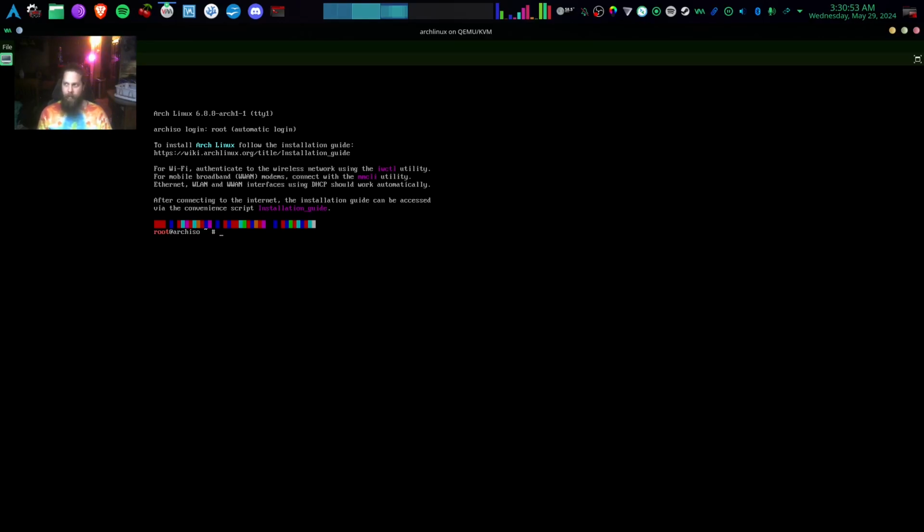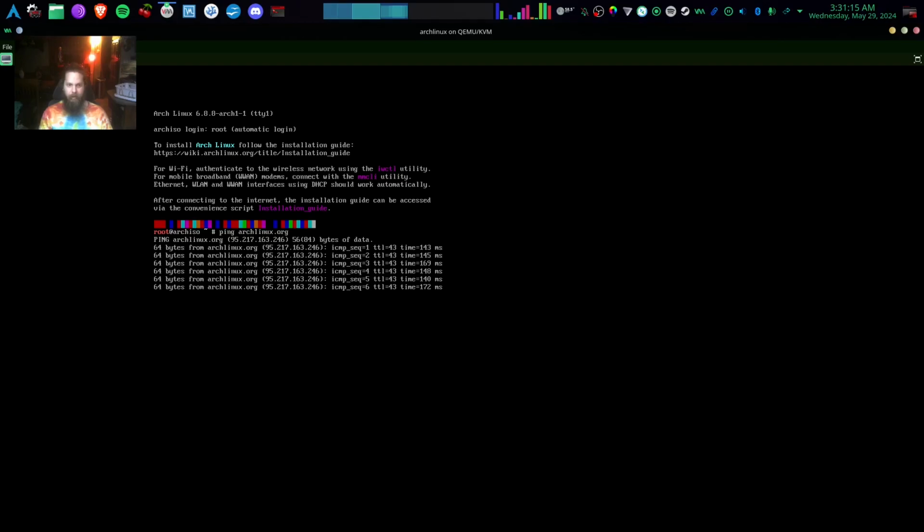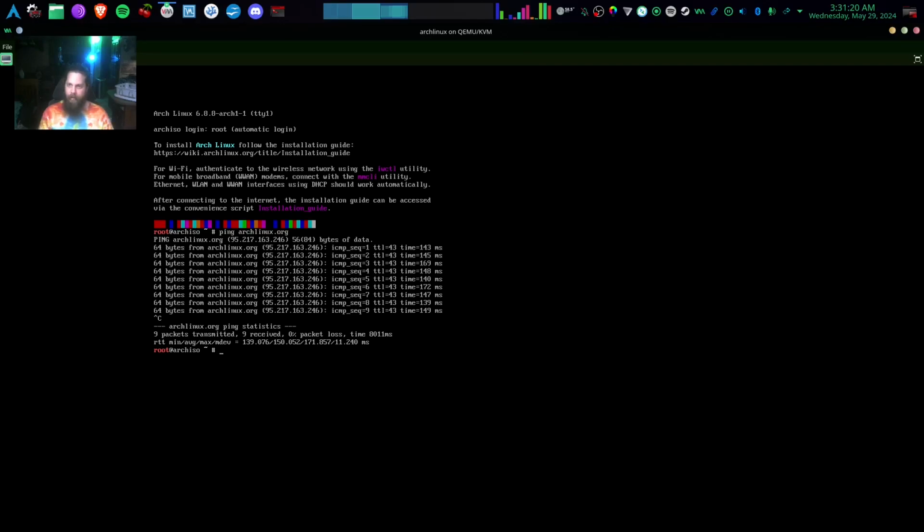So, the first thing we're going to do is make sure that we have internet access. And being that we're doing this in a virtual environment, all we should have to do is ping archlinux.org, and we should start receiving pings. We should see that our connection is just fine because we are connected through the NAT network, through the virtual network. Now, if you are doing this and trying to follow along on bare bones for whatever reason, I got your back.